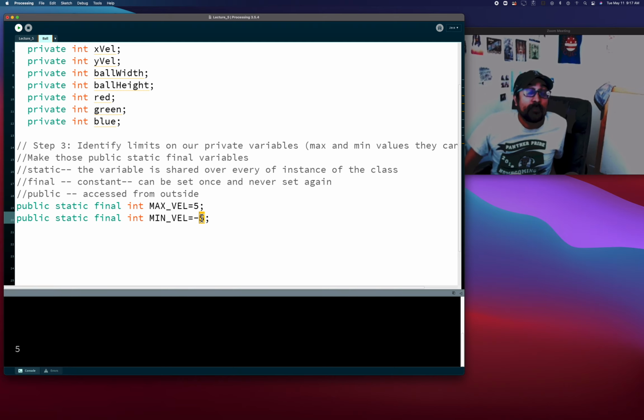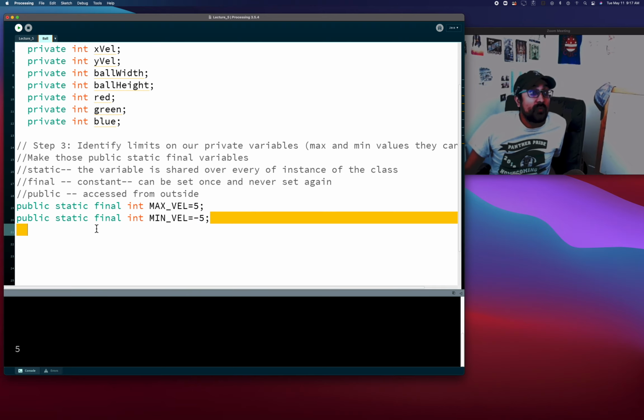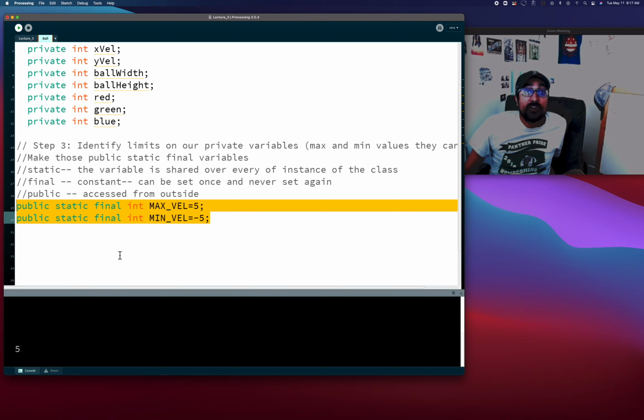And one more thing is that by convention, we can set these things right when we declare them. So we have created our static final variables, and we set them immediately so that people who are reading our code can see what limits we've put on things. Okay, so when you want to put limits, that's step 3, make them public static finals. Okay, a good rule of thumb.